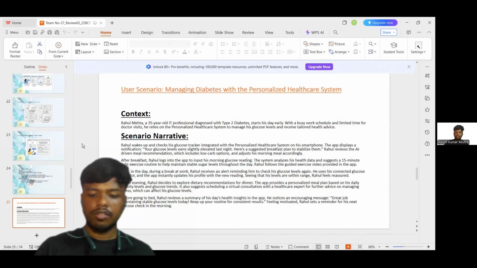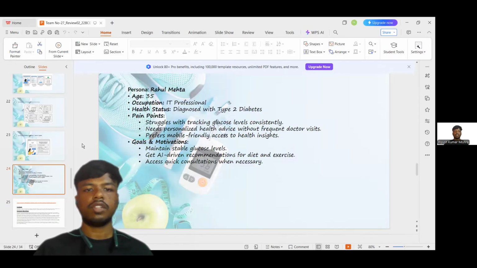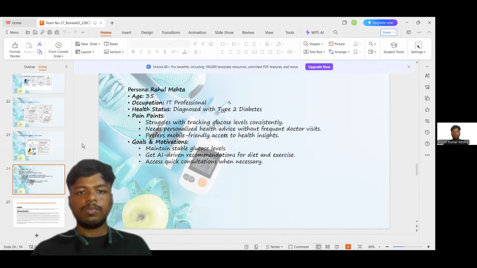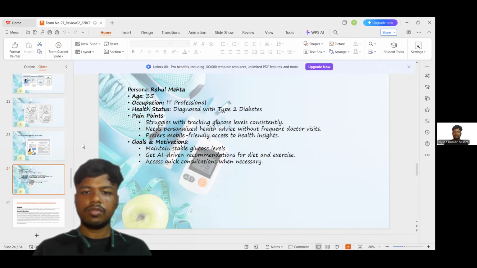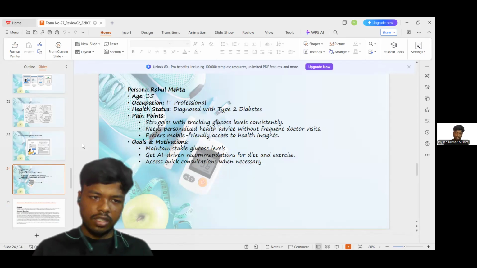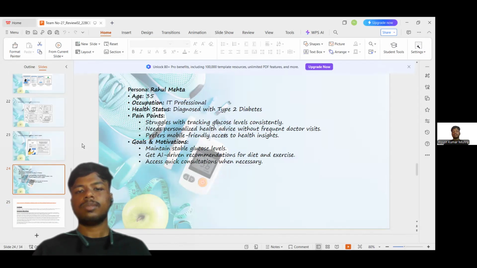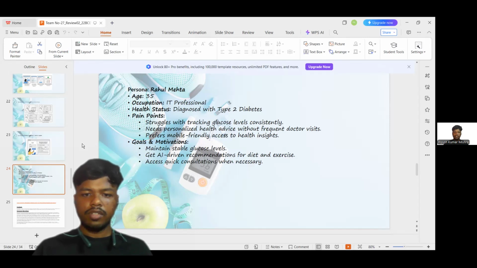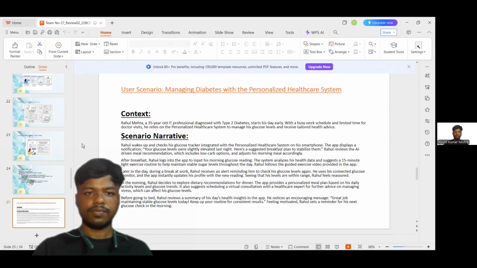Let us take the example of Rahul Mehta. He is 35 years old and an IT professional. His health status is that he is diagnosed with type 2 diabetes, and his pain points are that he struggles with tracking glucose levels consistently, needs personalized health advice without frequent doctor visits, and prefers mobile-friendly access to health insights so that he can check the report anytime, anywhere. His goals and motivations are to maintain stable glucose levels, get AI-driven recommendations for diet and exercise, and access quick consultations when necessary.